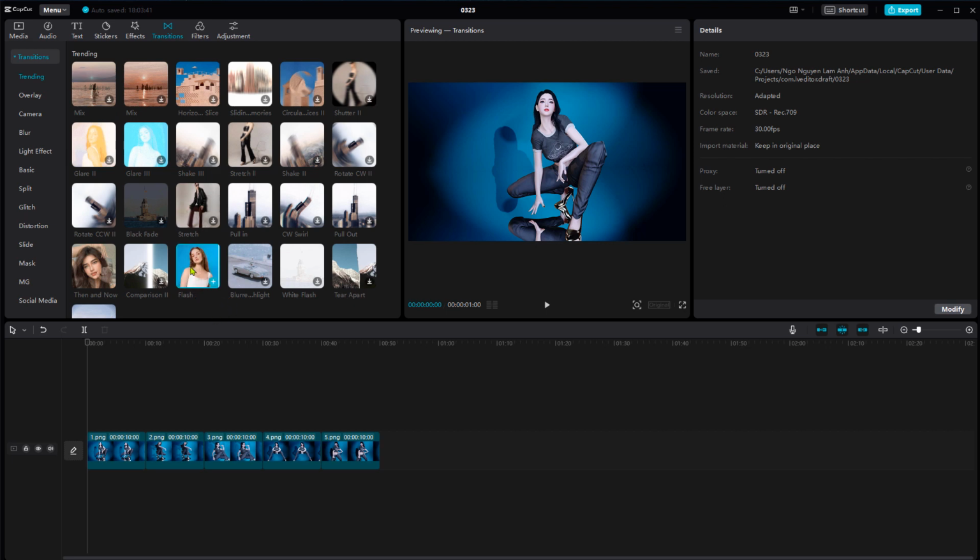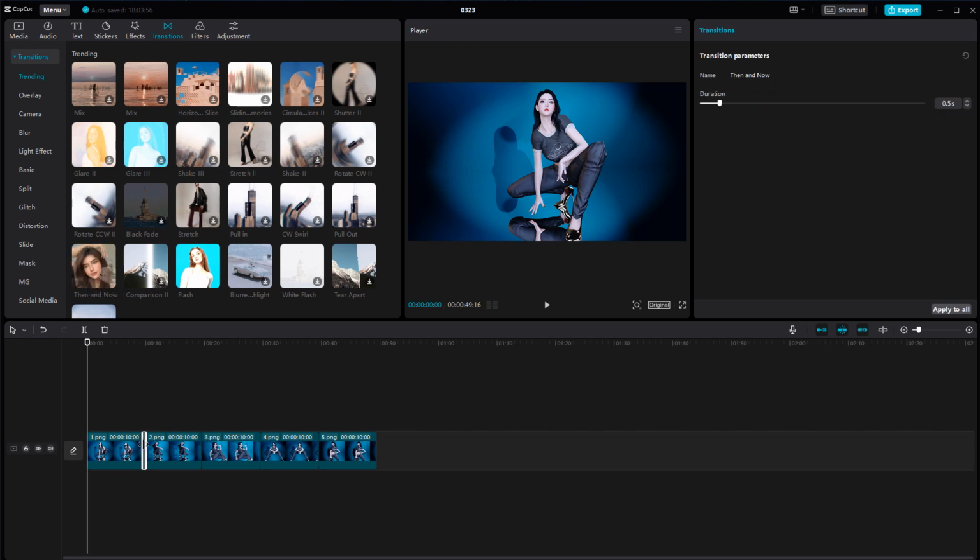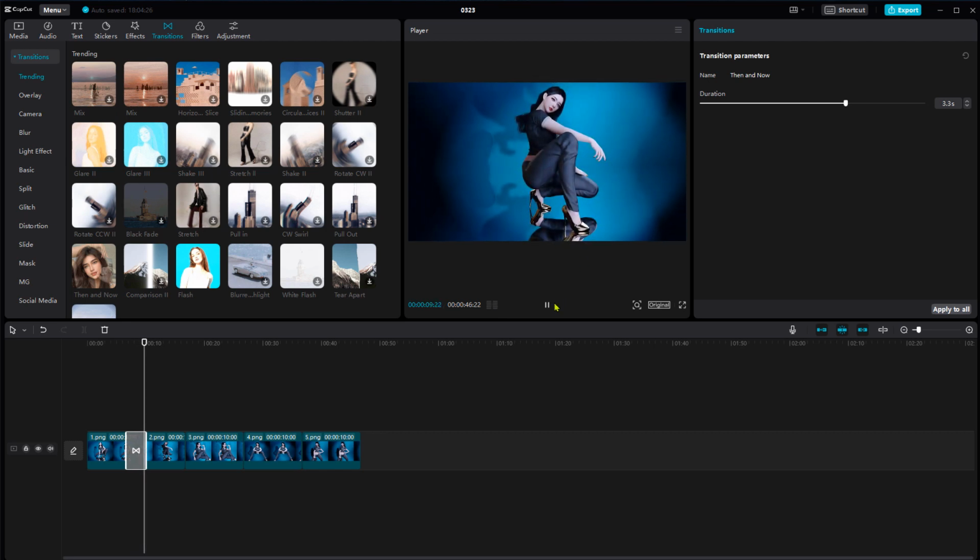And now if you want to add this transition to the video, just click the plus sign. I'll choose this one, and now I have the transition. Also, we can change the duration of the transition by dragging the mouse, as you can see. Okay, let's see how it goes. Oh, it's quite good, and the time is quite good as well.